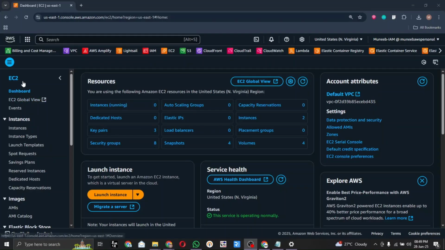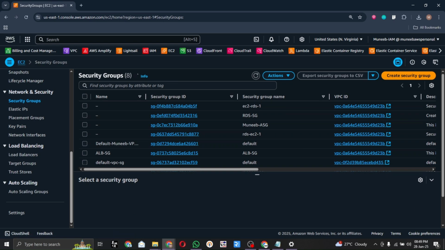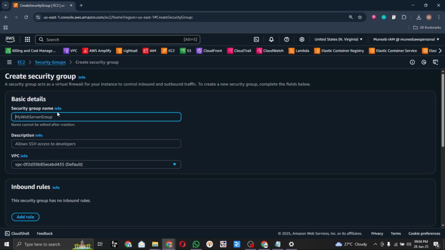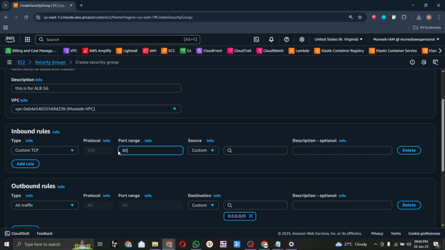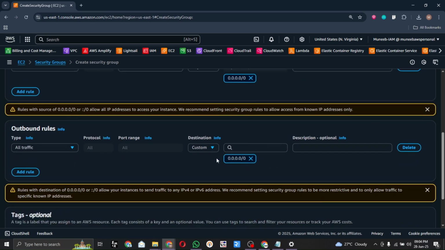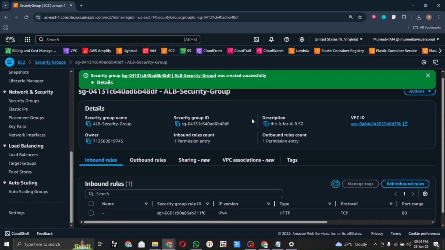Okay, so right now I'm inside EC2 console, and as you can see in the left panel, there are two options. There is an option of load balancing as well as auto scaling group. So first of all, we need to create two security groups. Right now I'm creating the first security group for ALB security group. This is for ELBSG, and I will be selecting my own VPC. And in inbound rules, I will allow port 80 from anywhere. The outbound rule will be same as it is. And let's just create the first security group.